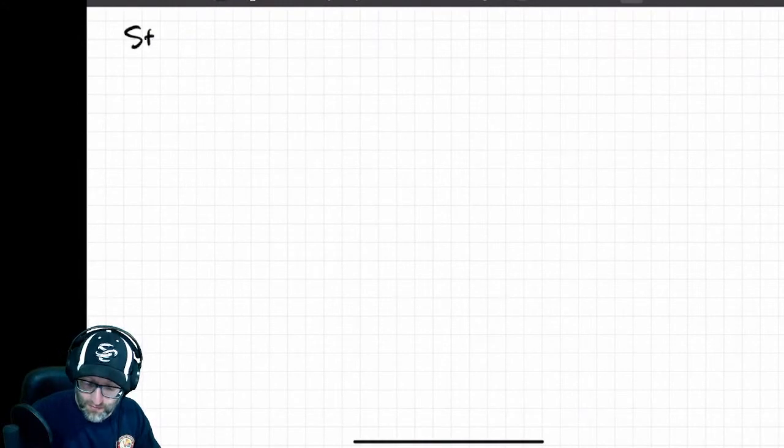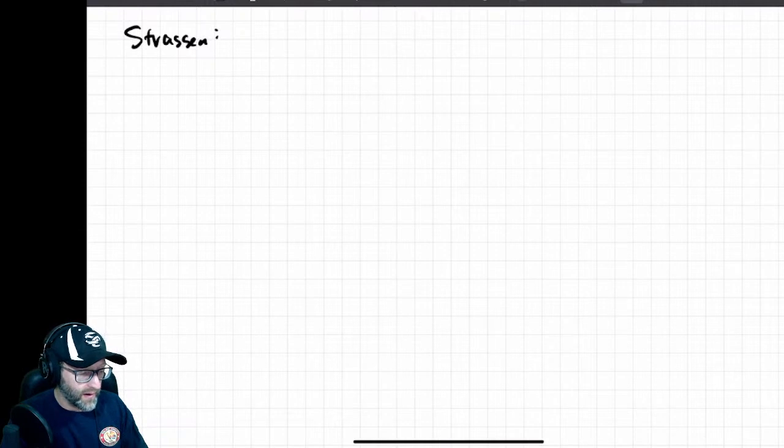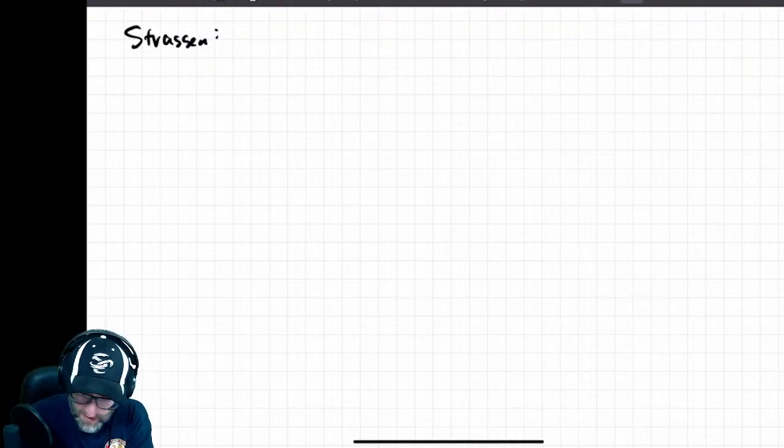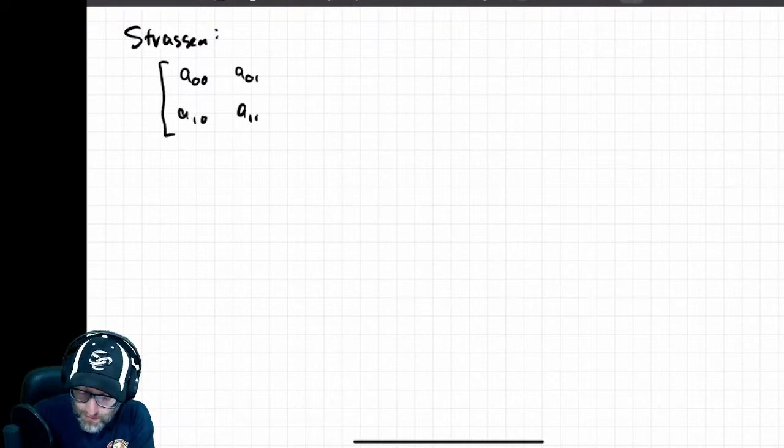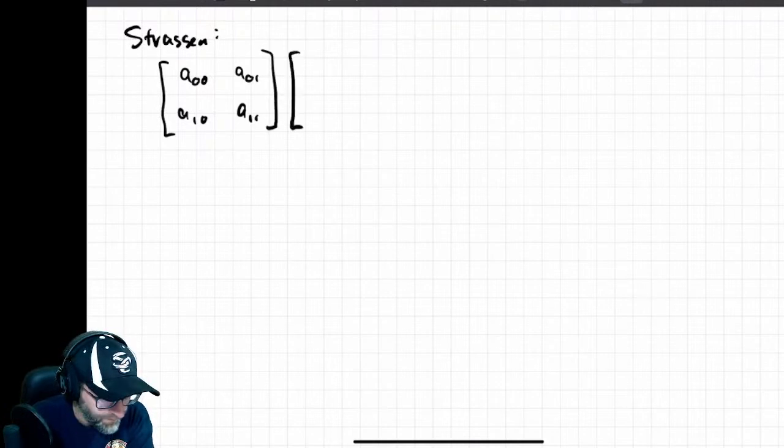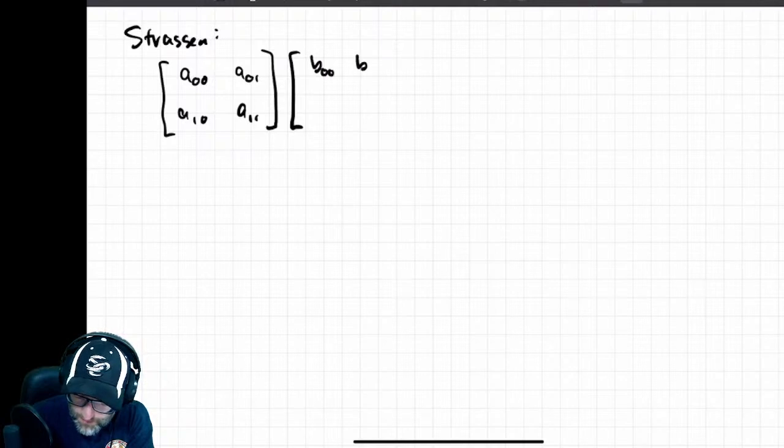Strassen observed that you can actually split up a matrix multiplication. He wrote everything down, and he came up with the fact that if I've got a matrix that has entries A00, A01, A10, and A11, times a matrix with B00, B01, B10, B11.